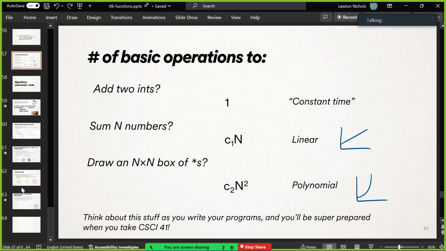Are there any questions about analyzing algorithms? It's a good start. You'll learn more than you could possibly want to know in 41.